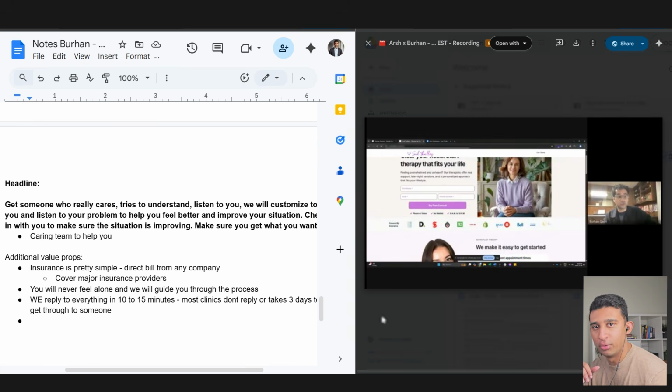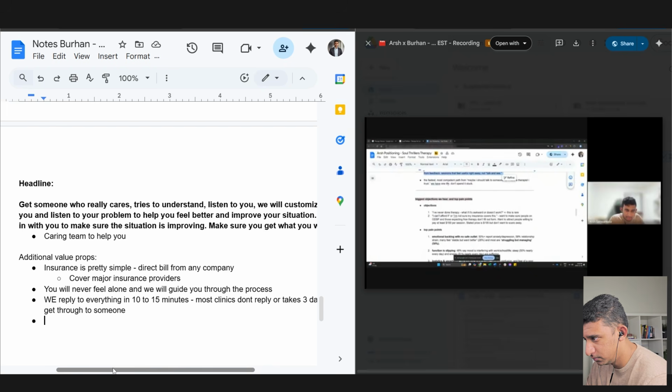The bar is so low in landing pages where most people don't even do the basics. And I see this because I audit pages every single day, right? So we definitely want to call this out and we're probably going to put this under the call to action button. Finally, I want to talk through the objections.